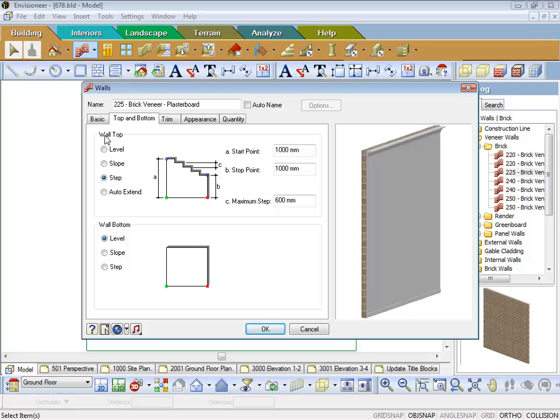You will notice that the wall tops have an additional one called auto extend. If that is ticked, when you put a roof on and you make an end a gable, this will automatically lift your wall up and tuck it underneath the gable. If it's not ticked and it's set to level, you have to manually go across and extend the walls up. So it's up to you how you want to do it.